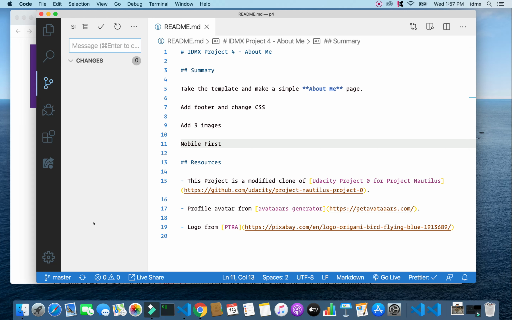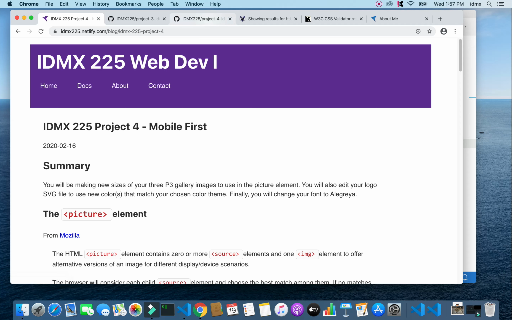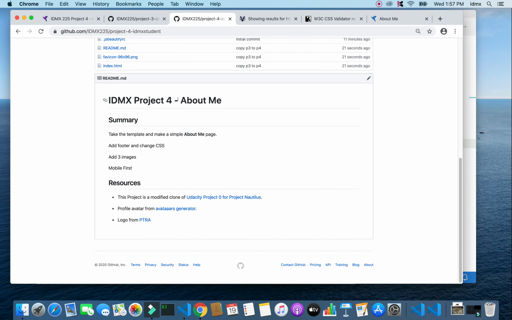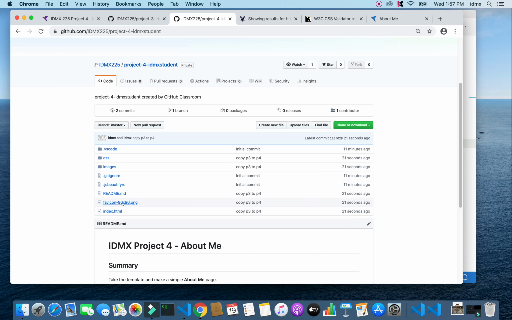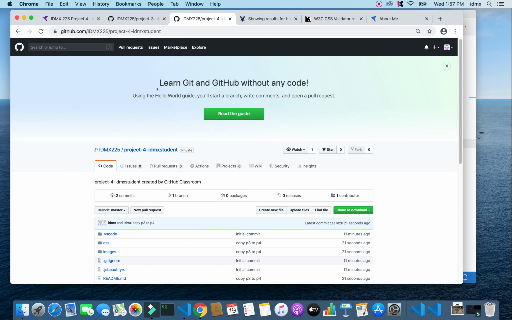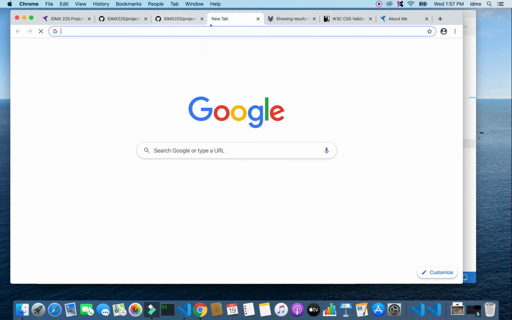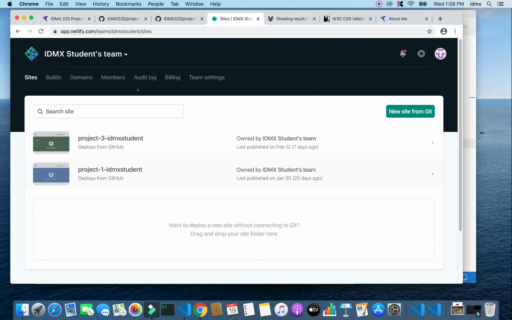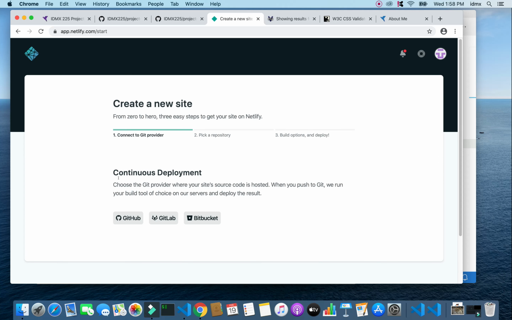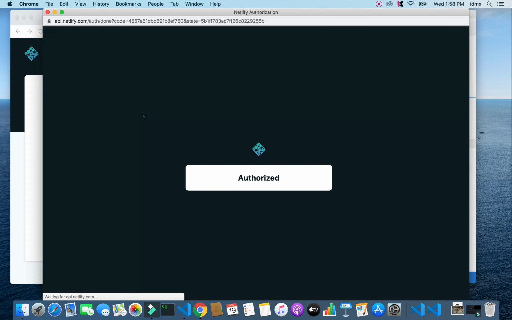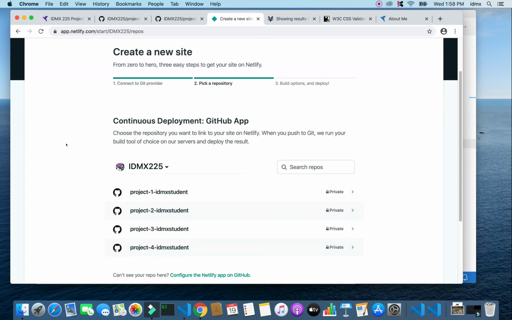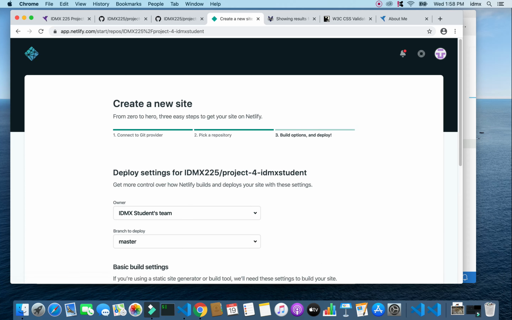Give it time to copy all those files up to GitHub, then come into project 4 on our GitHub page and refresh. There we are. It says project 4. It's got mobile first. It's got all the files. It's good to go. I think I'll go ahead and very quickly deploy to Netlify. Netlify, log in, new site from Git. Obviously we're using GitHub. I find my username, pull that down, go to IDMX225. There's my new project.